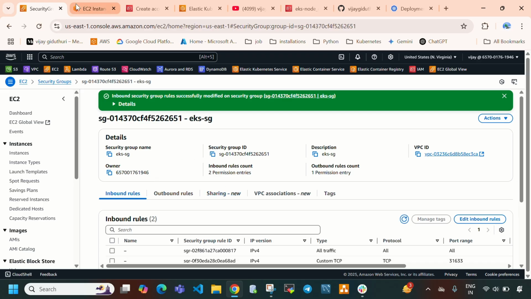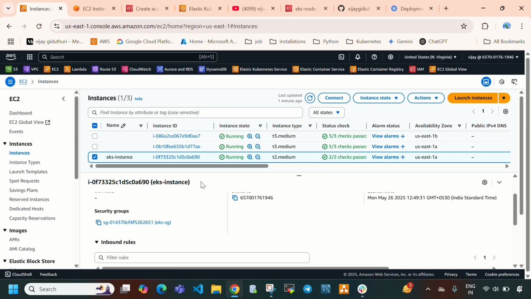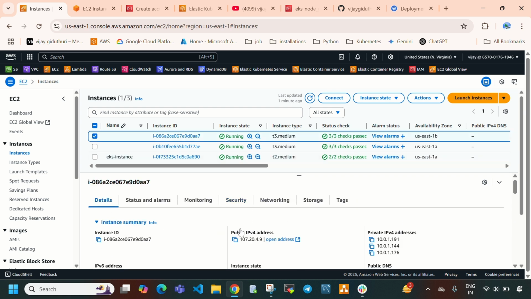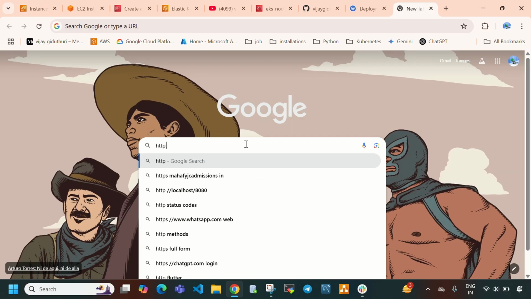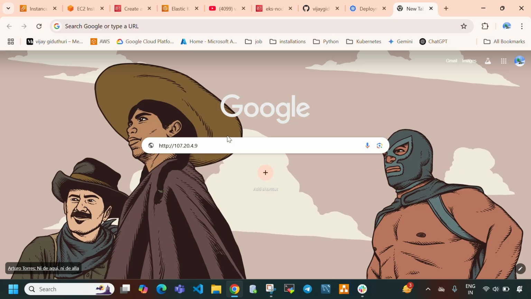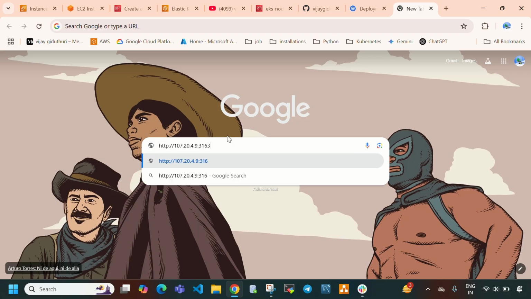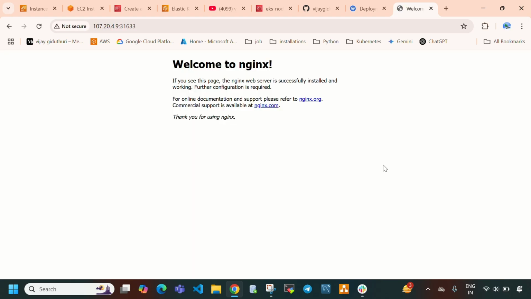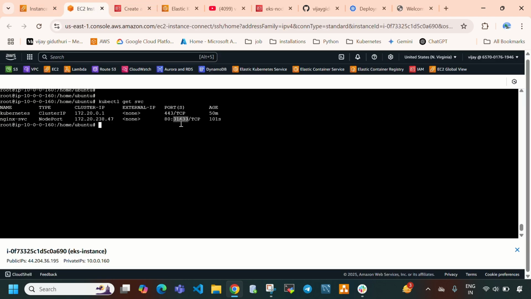Now select instances and copy the node public IP address. Copy this and come here, and type http:// with the public IP, colon, node port 31633, and hit enter. Here you can see we are seeing the Welcome to Nginx page. So you need to provide this node port on the security group.